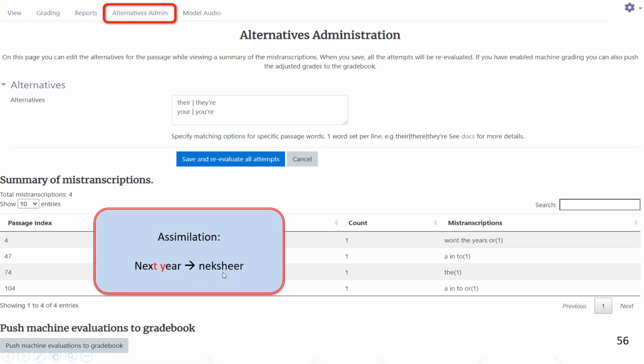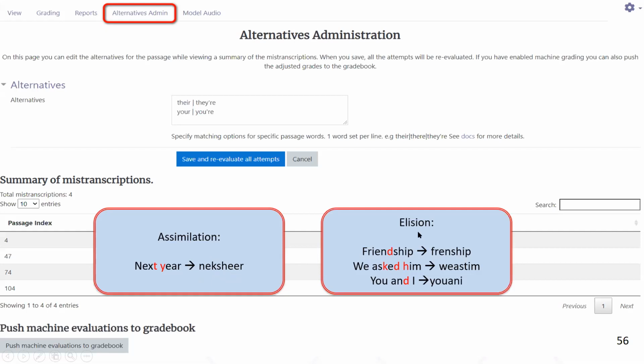So if the machine has not been programmed to understand or process this, the sound "next year" is not a word, obviously, but it would appear here in the mistranscriptions column. So it's not a real word, it's just a pronunciation. Or if you have elisions, for example, the word "friendship": as you repeat this to yourself, you might notice that the D sound is not pronounced very strongly, and sometimes not at all.